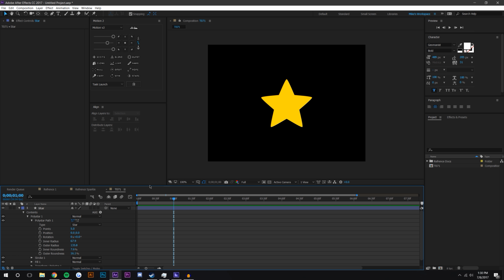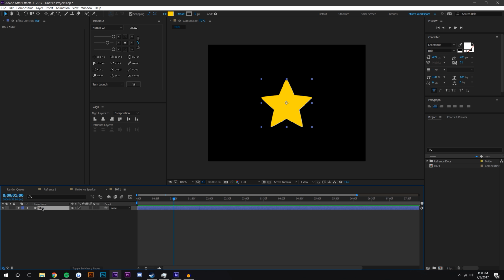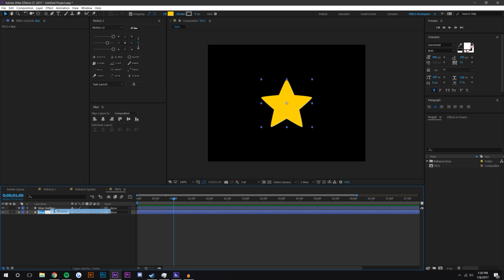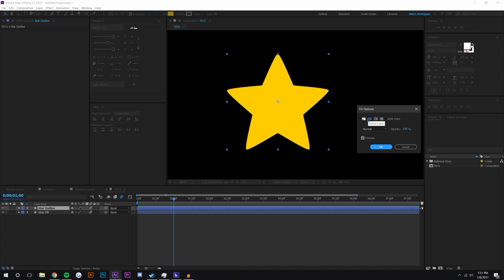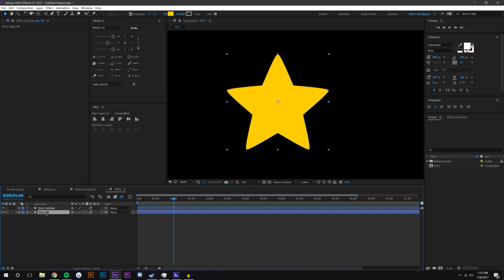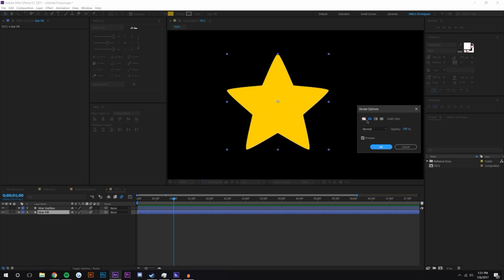From here, I'm just going to duplicate this layer, Control D. I'm going to rename this to Star Outline, and this one to Star Fill. I could probably do this all in one shape, but I think it's a little easier when it's separate like that. I'm going to add some motion blur to this, and now we're ready to go. For the star outline, I'm obviously going to make the fill 0, and on the star fill, I'm going to make the stroke nothing.